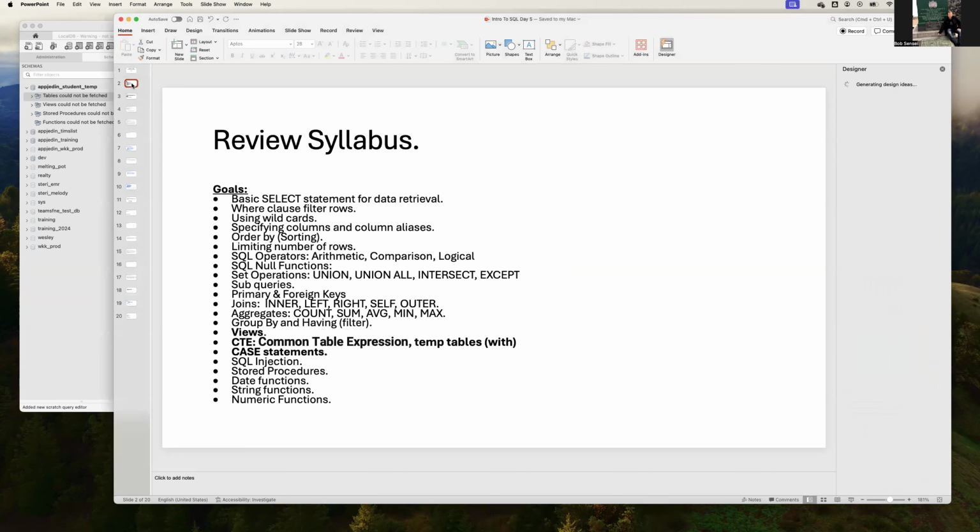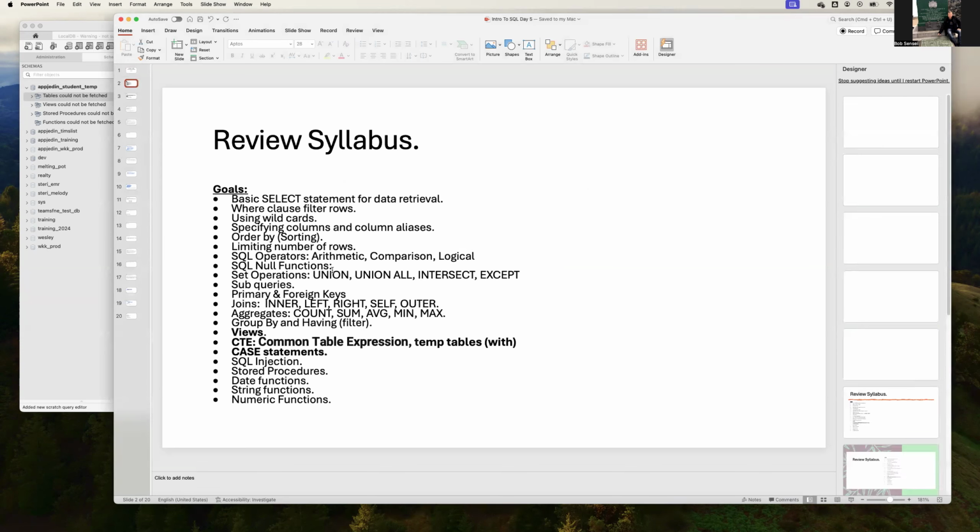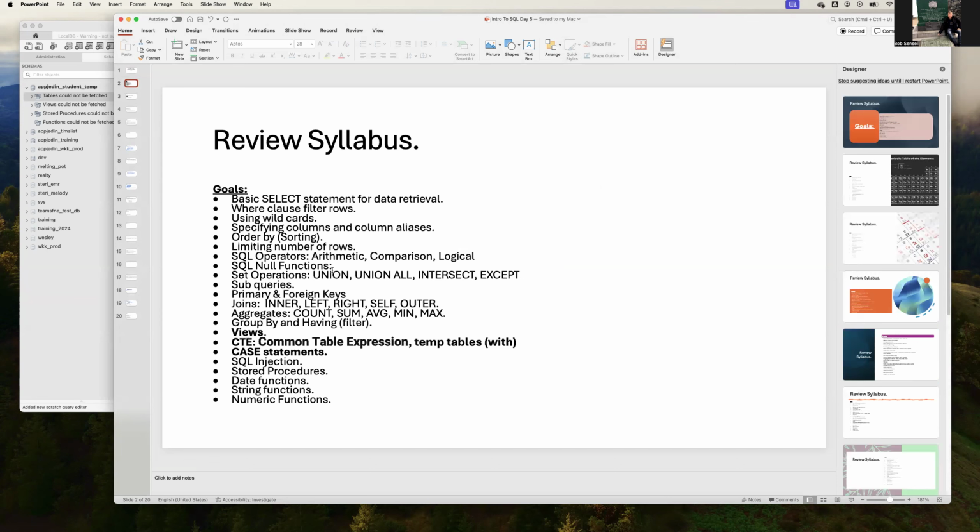Today, continuing our lessons, we're going to talk about views mostly and something called a CTE or common table expression. It really means a temporary table is what it means, and also some case statements.